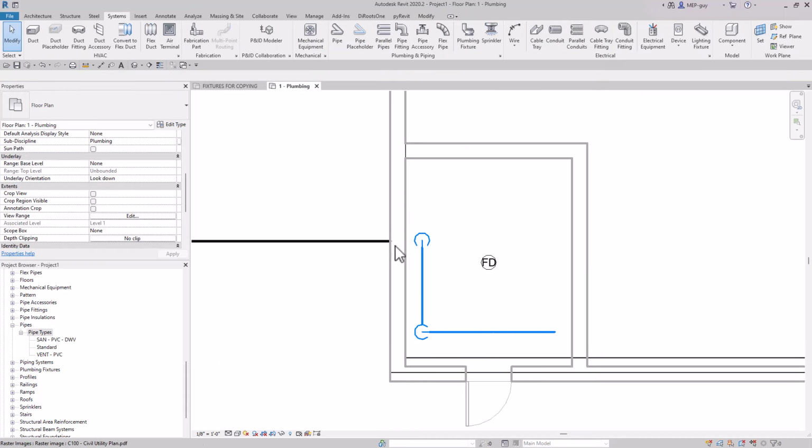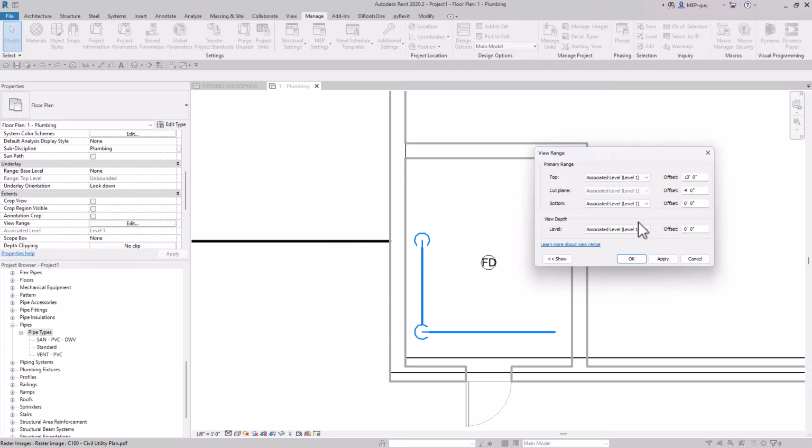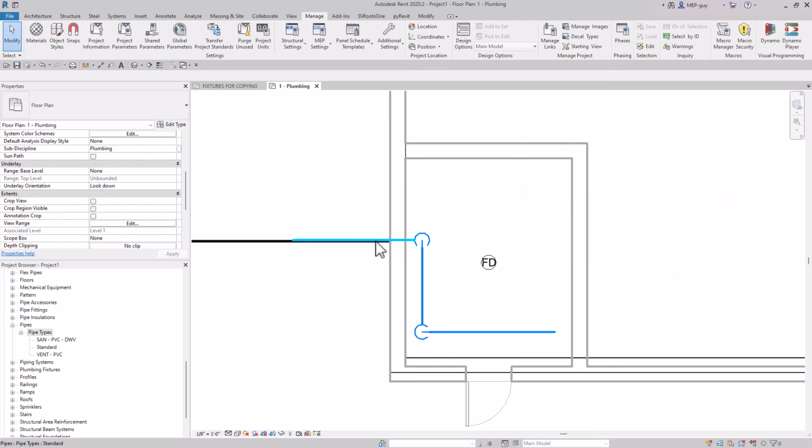Now remember, we want to show the water line below the floor. So we need to make sure we go to our view range. And for this example, we can just go ahead and set the bottom to unlimited and the view depth to unlimited so we can see everything below the floor. We'll hit OK. And now you can see my line shows up very nicely.